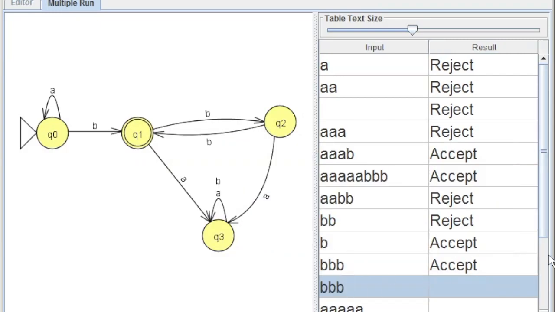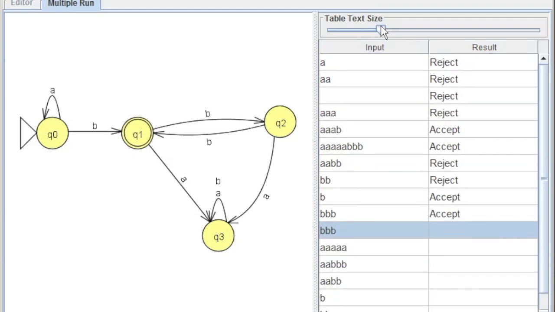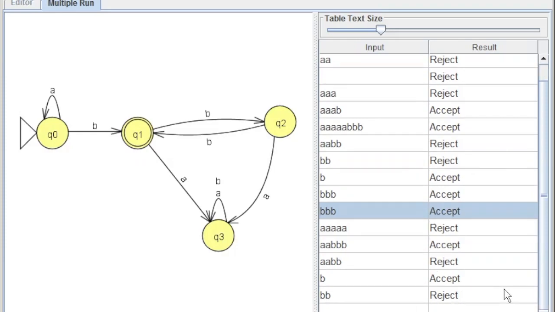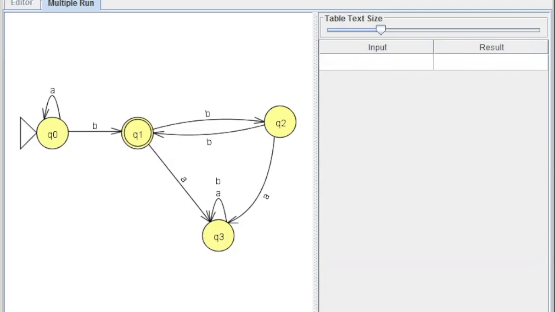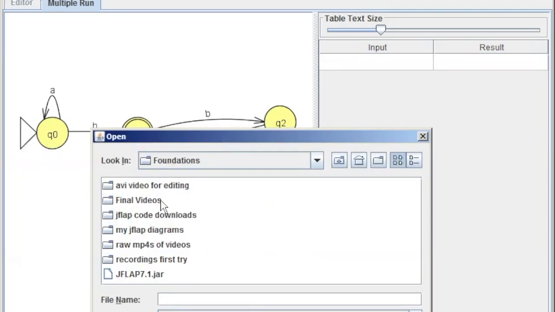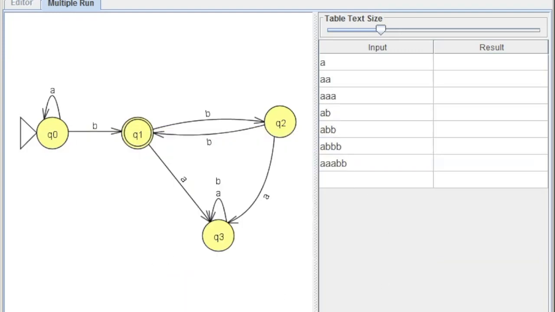So you can see it just stuffed the new ones underneath here, and I can reduce the text size so I could see them all, and I can run inputs, and it just tells me what happens, rejected or accepted by the machine, right? You can also hit clear so that you can load an input file. Let's go back to in there. I have another example text file.